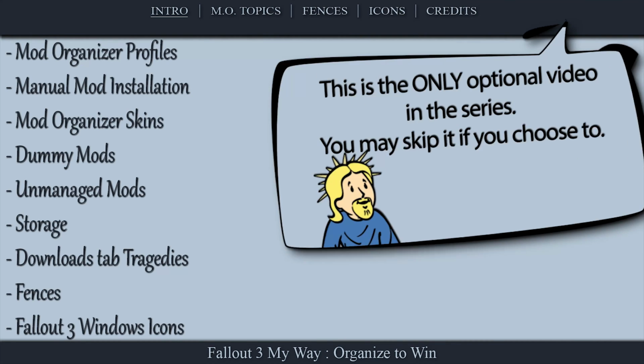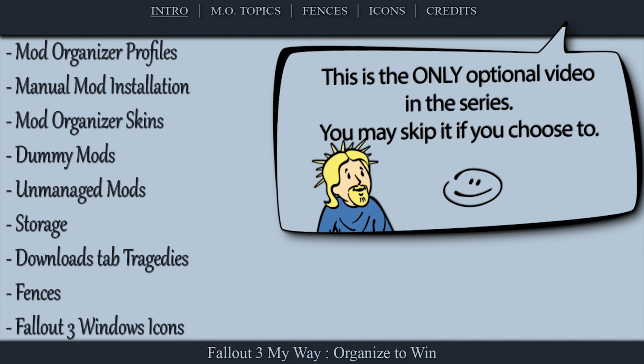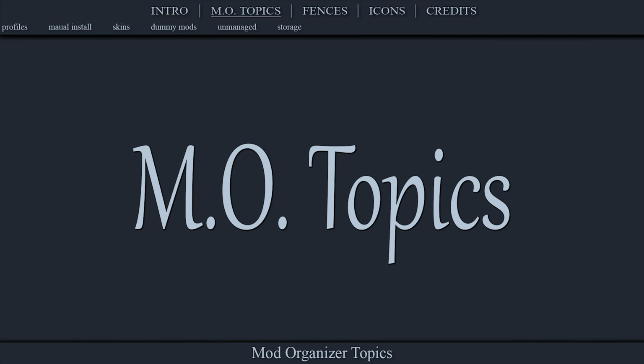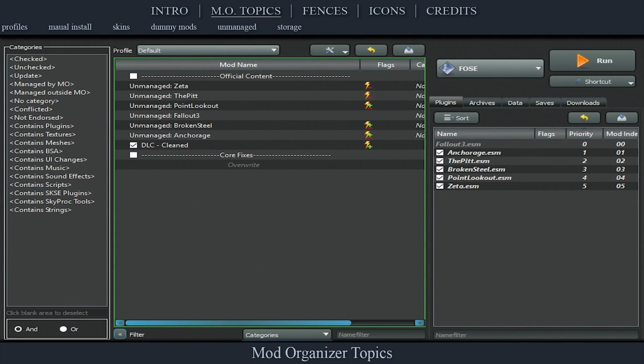Today we cover Mod Organizer profiles, manual mod installation, Mod Organizer's appearance, dummy mods for organization, unmanaged mods, storage, downloads tab tragedies, fences, and Fallout 3 Windows icons. Here we are going to cover some additional Mod Organizer topics.